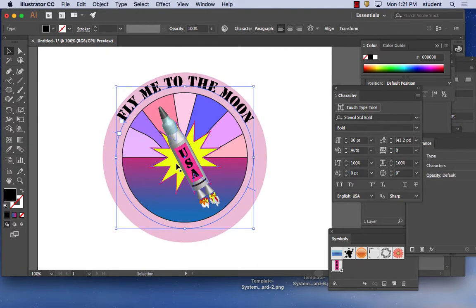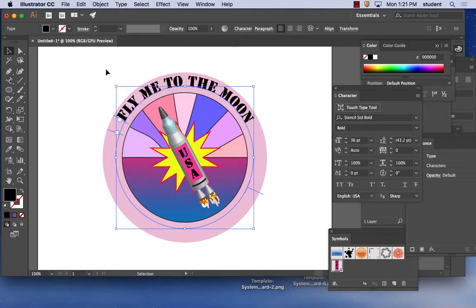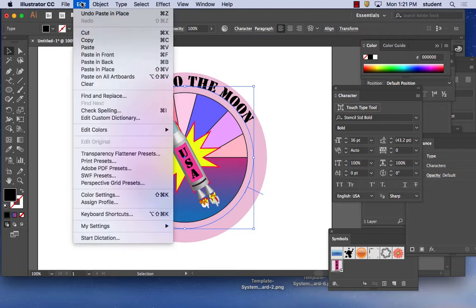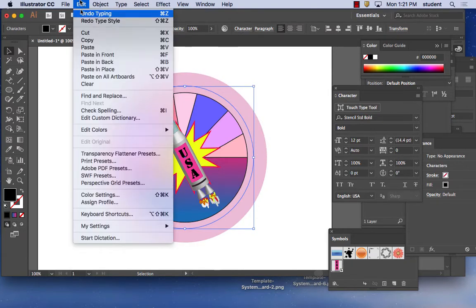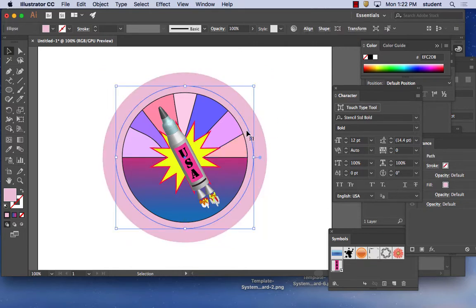For the second text, I'm going to duplicate this shape by copying and then pasting in place. It makes two of them. I should have duplicated it first. Let me go back in time. I made some mistakes. Before I put the text on there, I'm going to duplicate this because I need two circles.